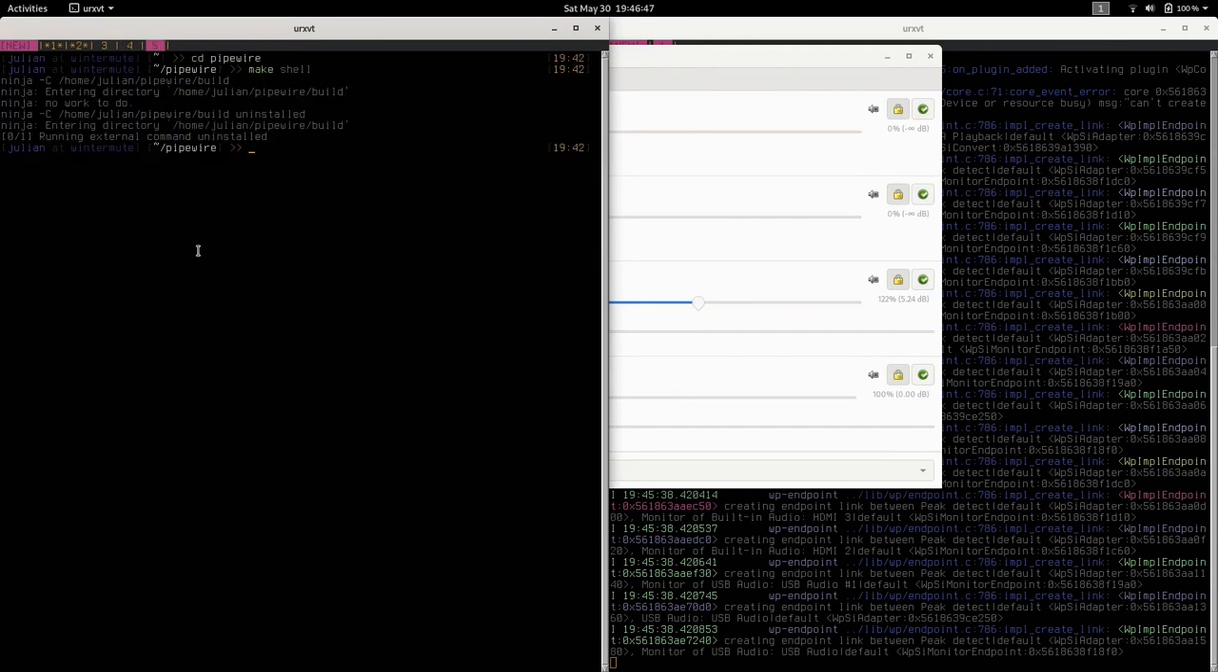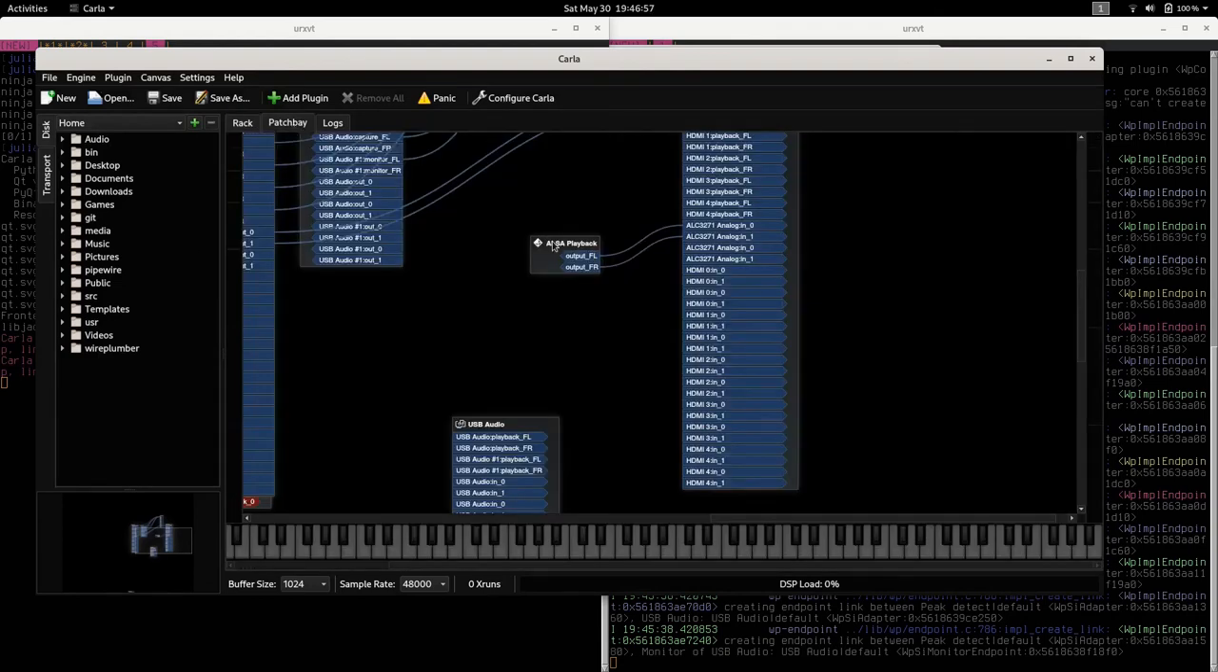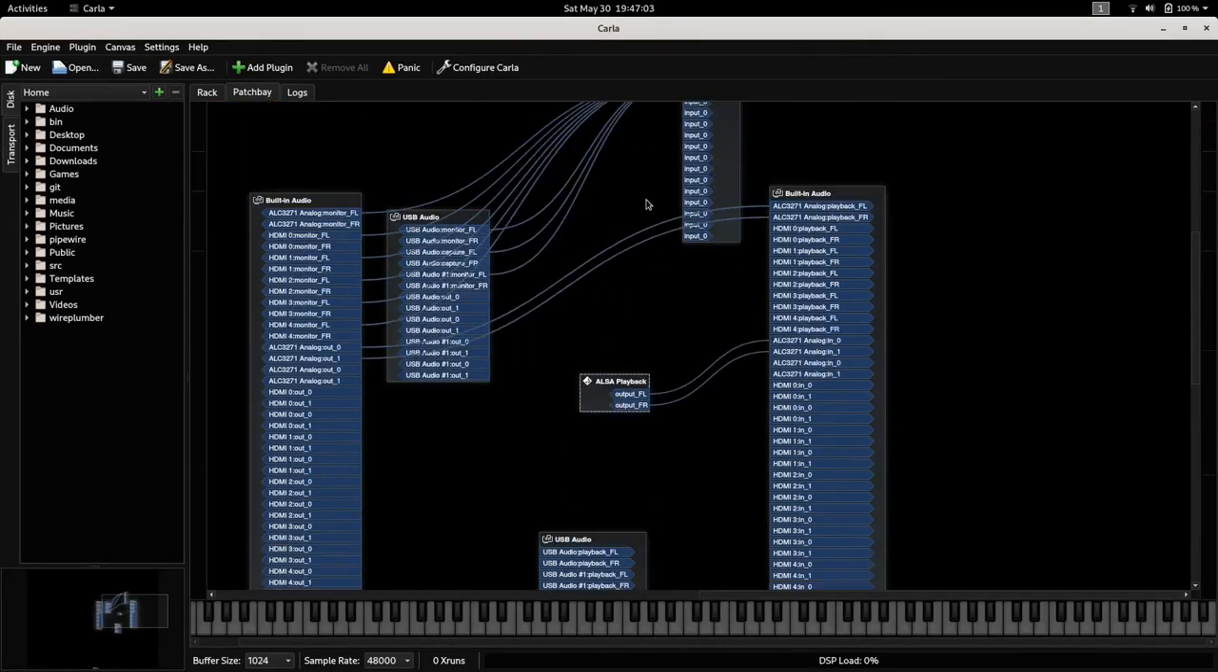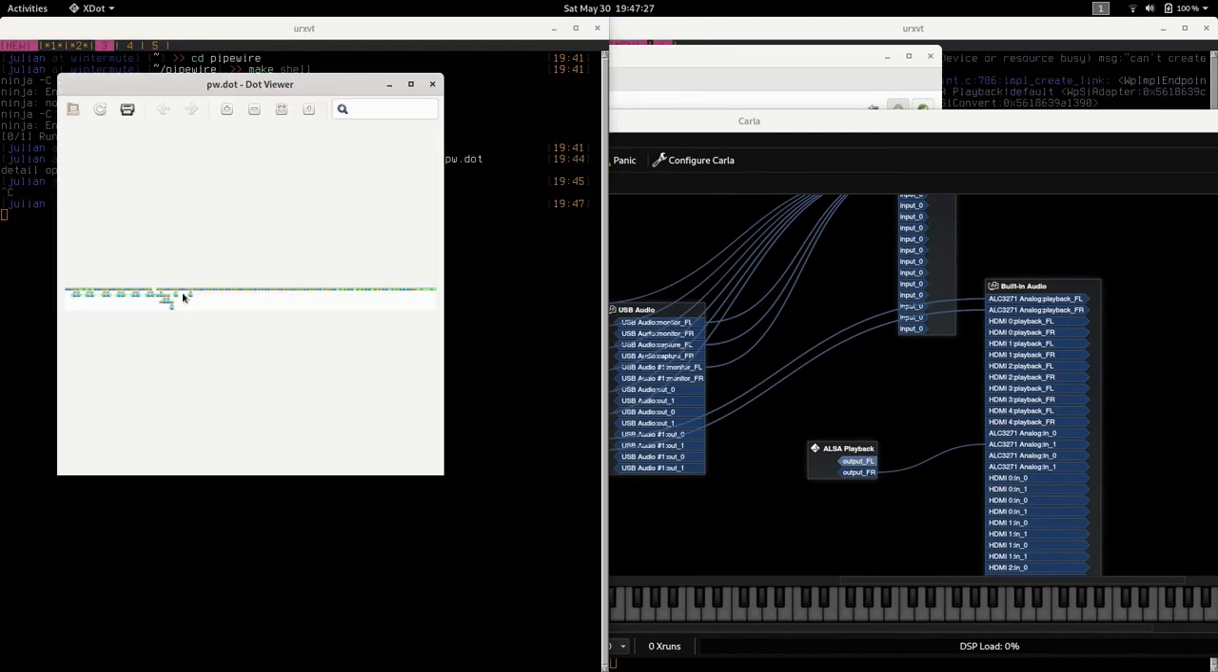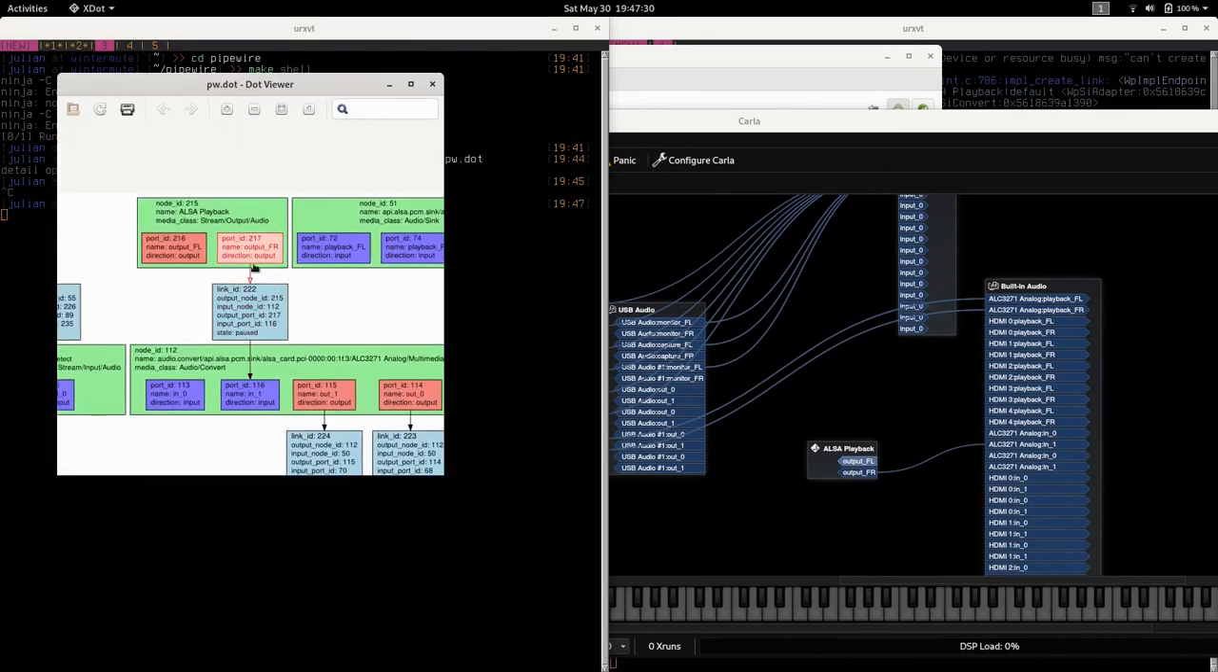So yeah, now we can do one more thing, which is running Carla. Carla is an audio plugin host, and here in the patchbay section we can see all the audio stuff that is connected. So mPlayer is this playback node, and we can see that two channels are connected. We can disconnect the left channel, for example, and now only the right channel is playing on my speaker. So if we run the tool again, we can see that only the right channel is connected.